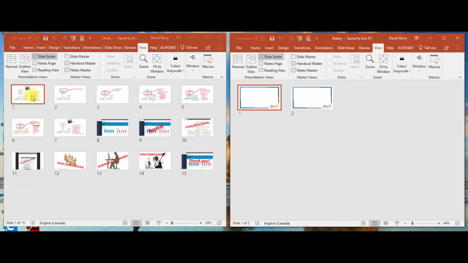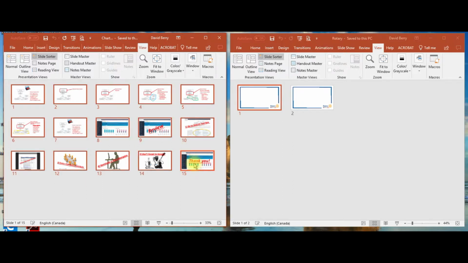Our next step is to copy all the slides from my presentation over to the template. So watch me as I do that. I click on the first one, and then I hold the shift button down, and I click on the last one. That collects all of them. And then I'm going to copy all of them. I can do that with the right button, and it says copy.